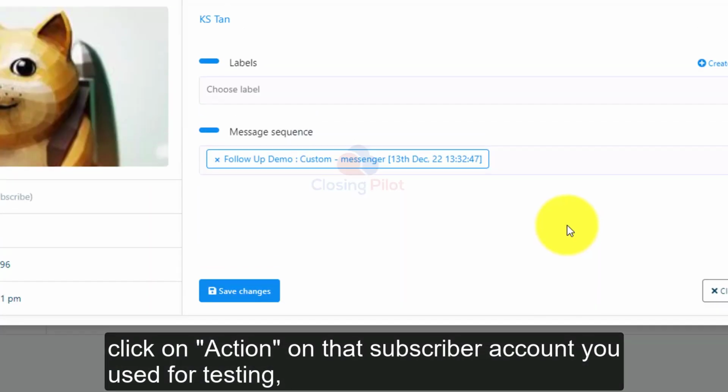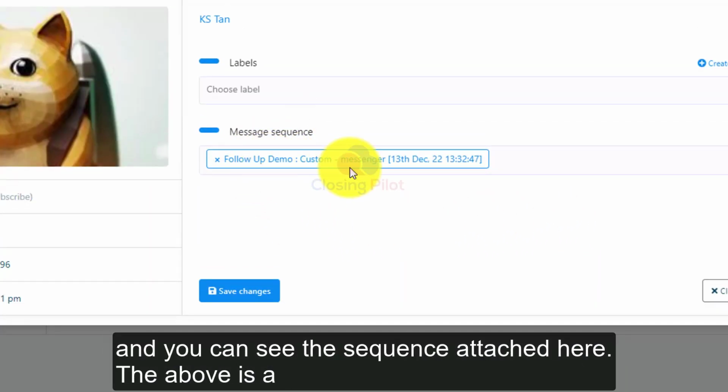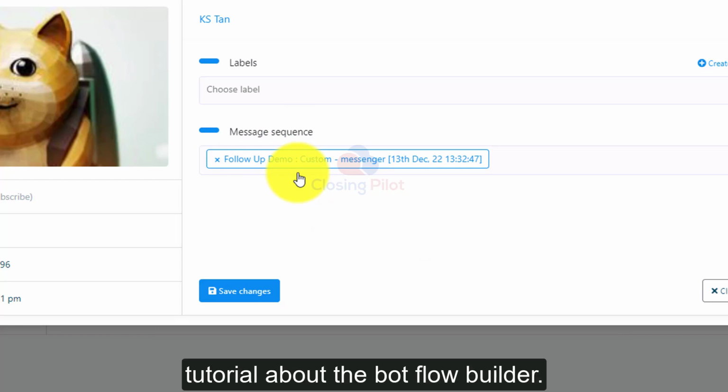Click on Action on that subscriber account you used for testing, and you can see the sequence attached here. The above is a tutorial about the Bot Flow Builder.